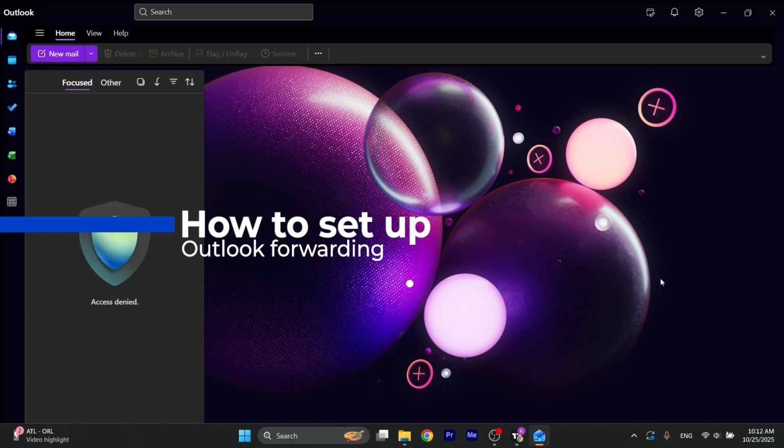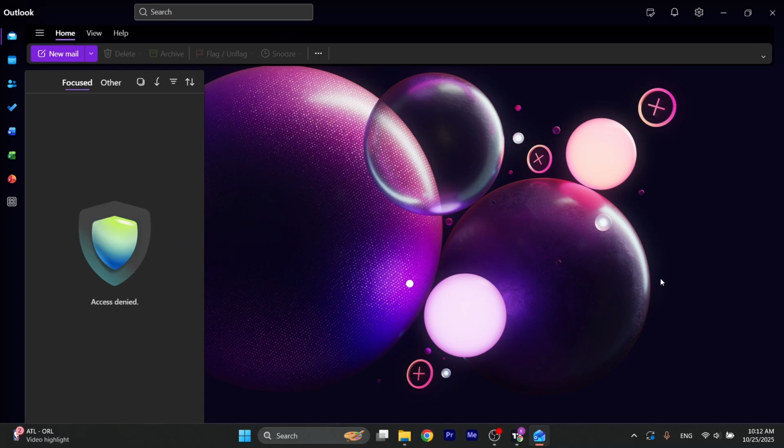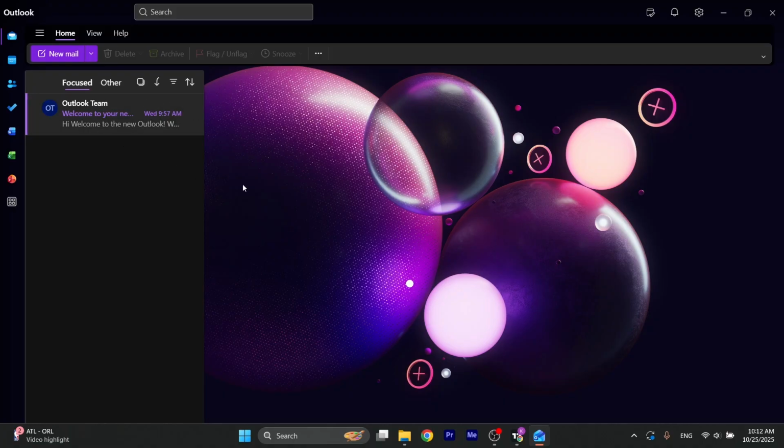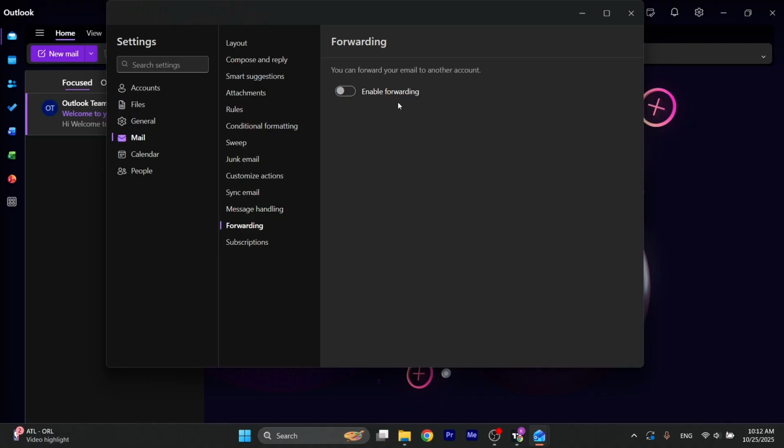If you're trying to set up an automatic forwarding option inside of your Outlook, you can easily do it within a few clicks. So what you need to do is head over to the settings option, which you should be able to see on the top right. From the settings, click on mail, and here you'll see the option called forwarding. By default, it would be turned off.